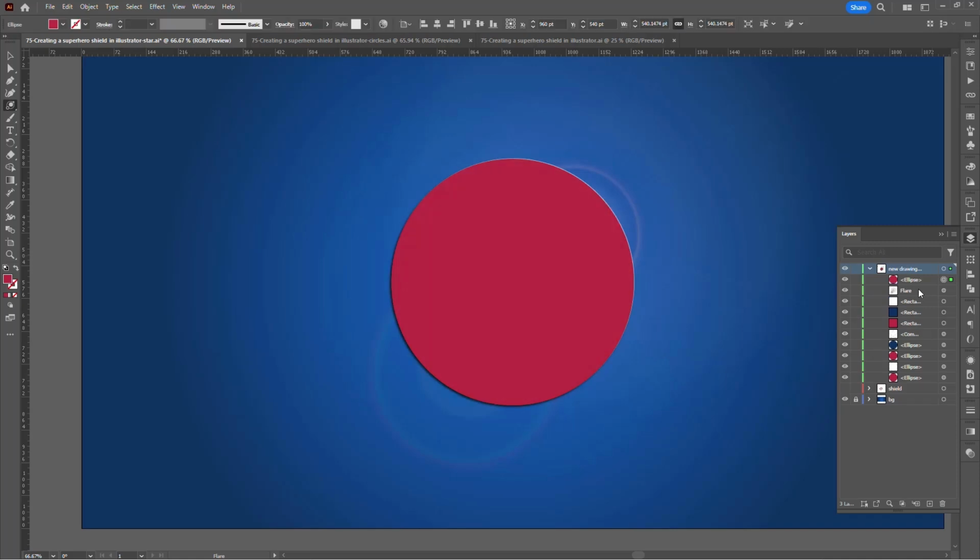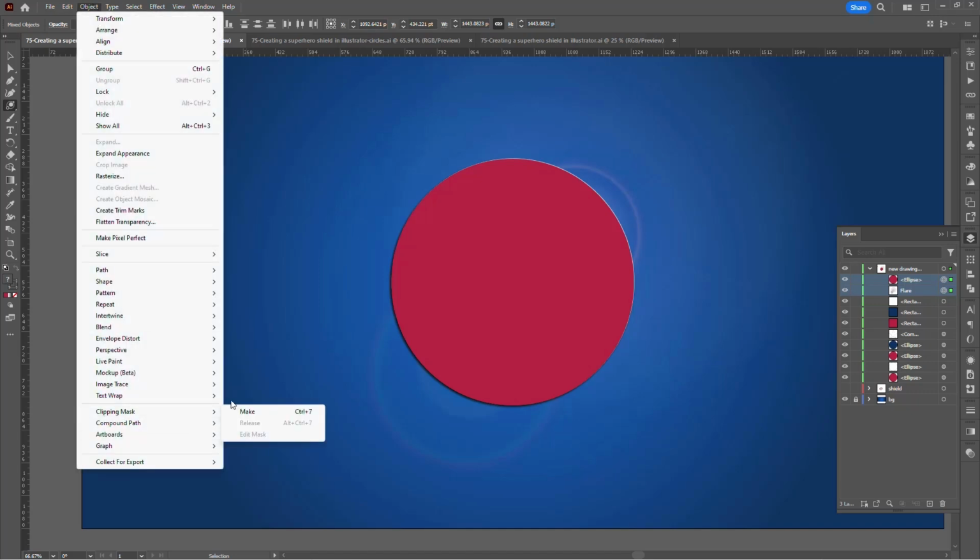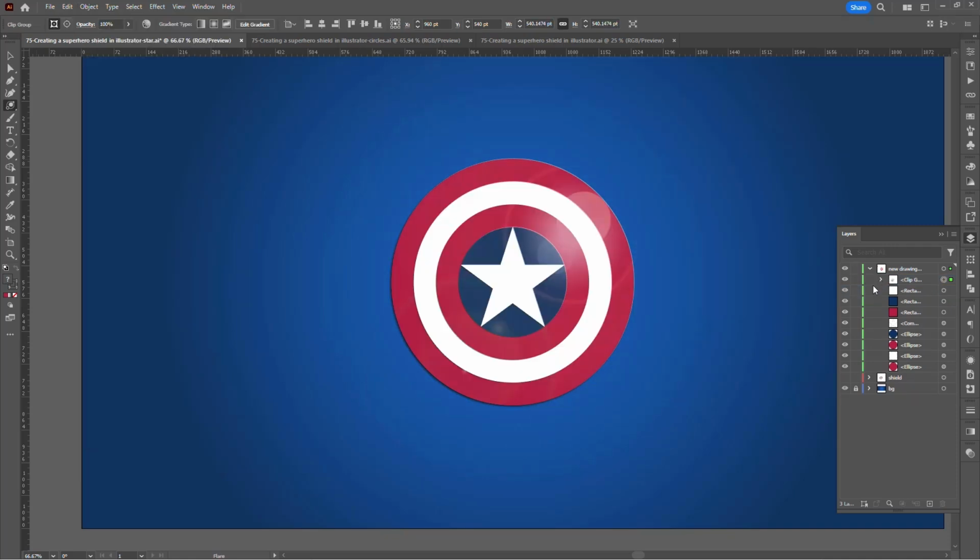We need now to create a clipping mask. Make sure the flare and the circle are selected. Hold Shift and add the flare to the selection. Go to Object, Clipping Mask, or press Ctrl 7, Command 7 on a Mac. Go to the Layers panel. It will open the clipping group. Click on the circle above the flare.